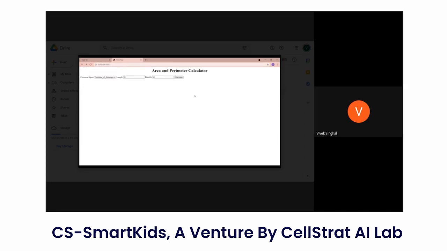Not only this, but you can also use this program to calculate the area, perimeter, and volume of various 2D and 3D figures. Thank you.